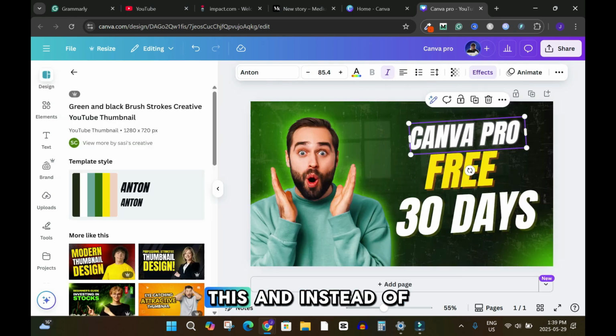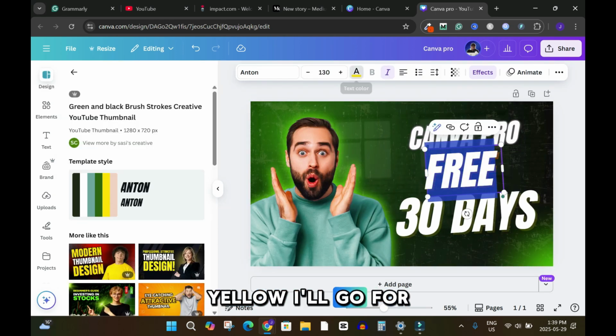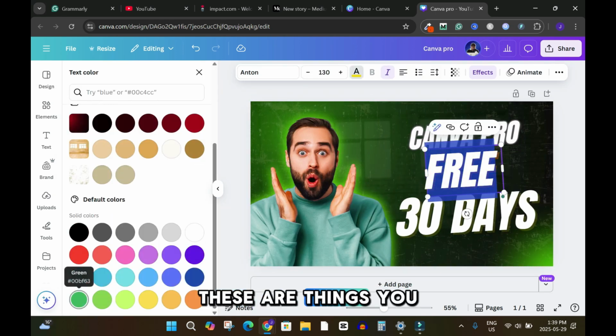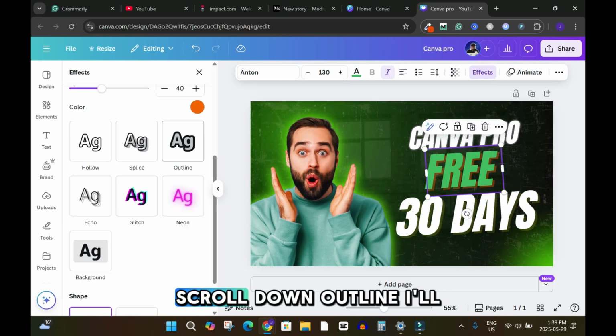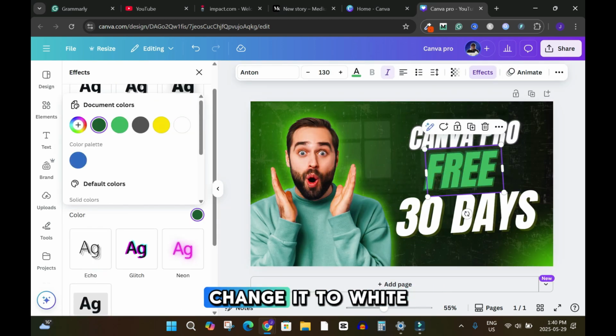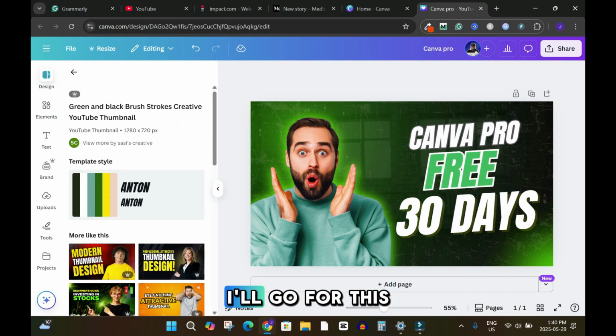All right, I'll go for this, and instead of yellow, I'll go for green. These are things you have to be playing with, and I'll change the effect. Scroll down, outline. I'll change it, it's too white. I'll go for this.